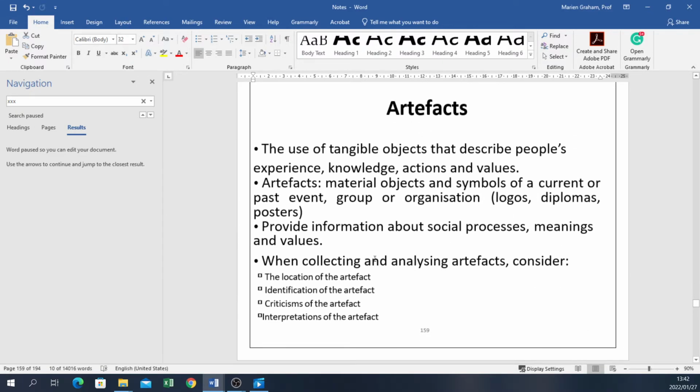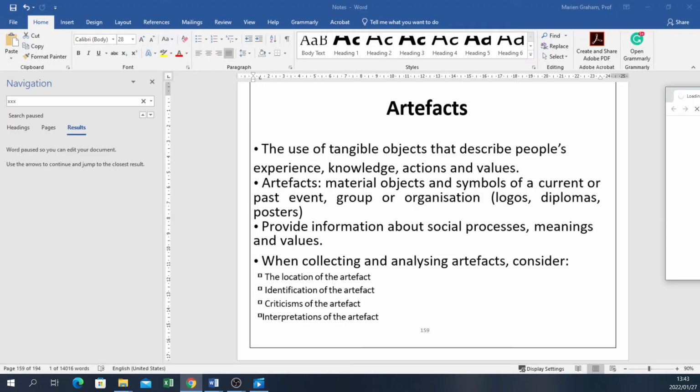Another qualitative data collection technique is artifacts. Artifacts might even be like logos. So you might give someone different logos and ask, what do you see in the logos? Do you see any patterns? I wanted to Google logos just now. Let me see what I get. Logos, let me just search images.